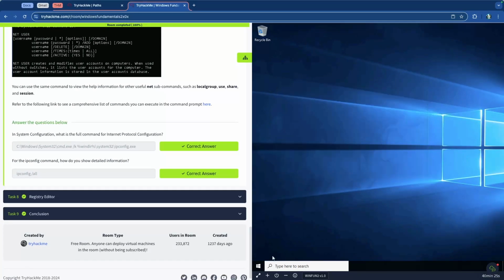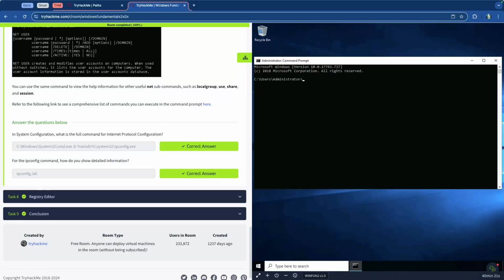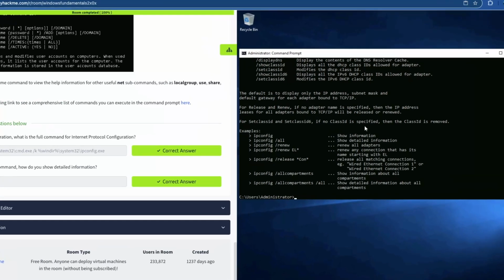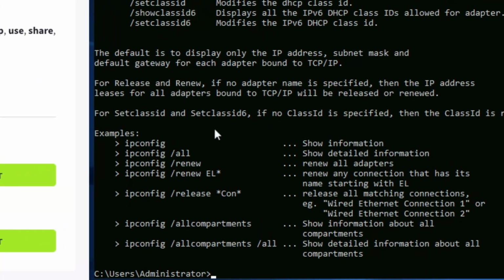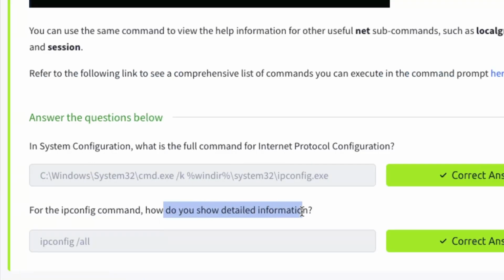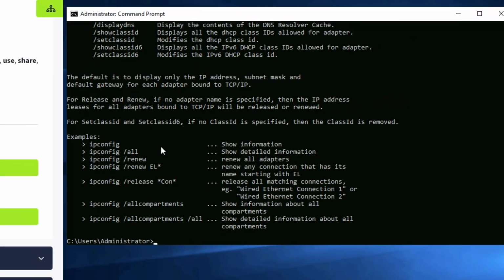So let's just run that real quick. So we're just going to do CMD. We're going to open that up, and then we can do ipconfig /?, and it'll give us all of the options. And then right here it says example ipconfig /all. It shows all the detailed information, and that's what you want. How do you show detailed information? ipconfig /all. And I love the command line, honestly.